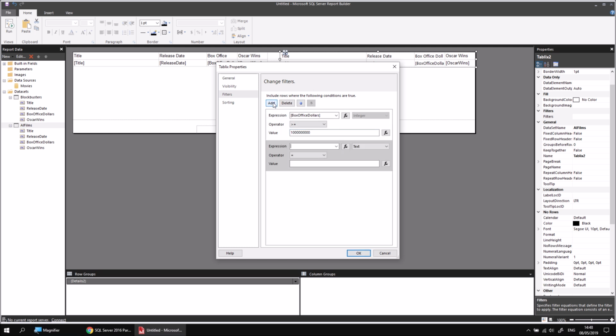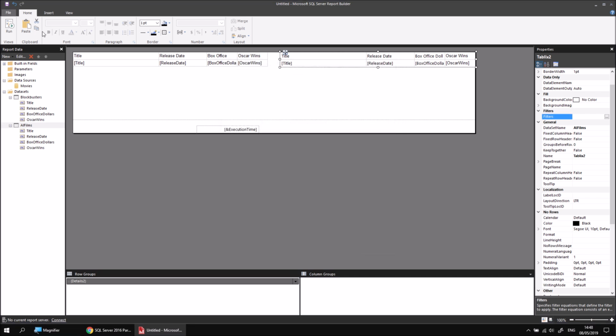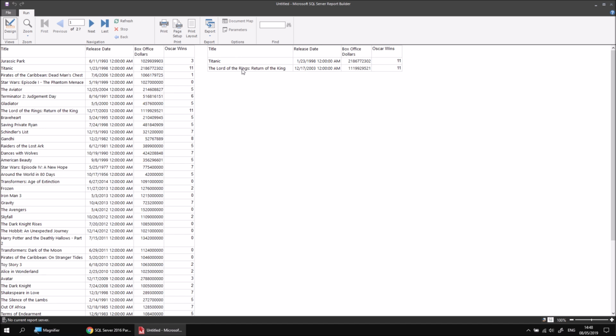I can then add another filter, and I can choose this time to apply it to the Oscar wins field. And I'll choose greater than or equal to, and then type in the number 5. Again, just like with the filters that we originally added in the query designer, these filters are joined together using a logical AND operator. So when I click OK and then run the report again, I'll see that my second table now contains just those two films, the ones which have 5 or more Oscars and which exceeded $1 billion at the box office.